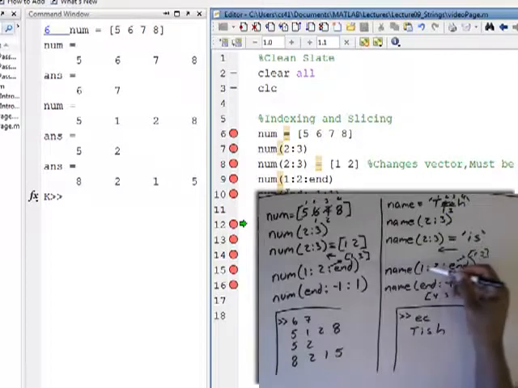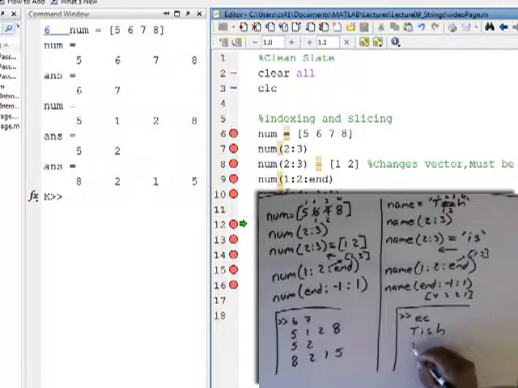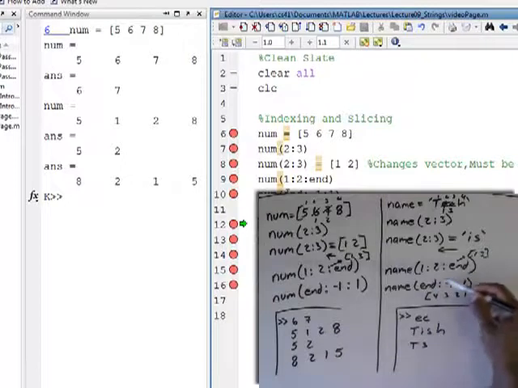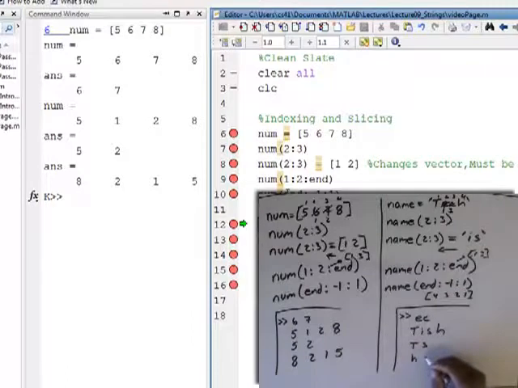Now you go name 1 colon 2 colon N, which is 1, 3. So that's TS. And then name from N to the first one, because you're going -1 all the way to the first one: 4, 3, 2, 1, which is the reverse, which is H, S, I, capital T. Let's see that in MATLAB.